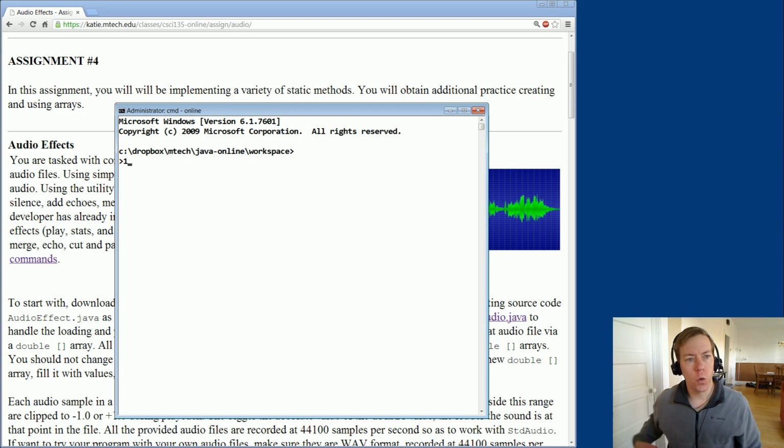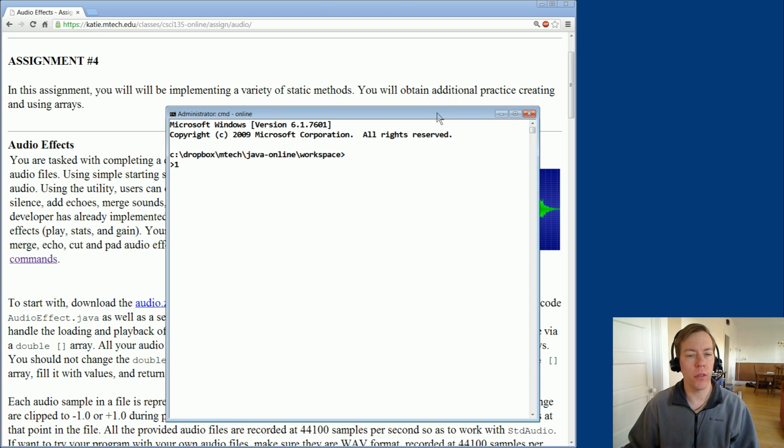This is an overview of the audio effects assignment. In this assignment, you're going to get a lot of practice with static methods as well as practice using single dimensional arrays. And so you'll be making methods that take arrays of audio samples and then manipulate them in some way and then produce an array of result values.